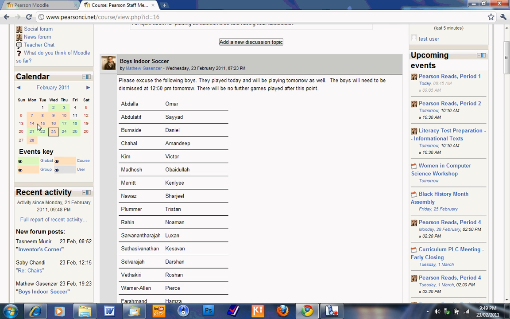The pink color represents events that have been posted by staff members, and they're only visible to staff members. The green events are global events, posted by me, the site administrator. Those are visible to staff and students, so basically anyone who uses Moodle, whereas the pink events are only visible within the current course, and they belong to the current course.